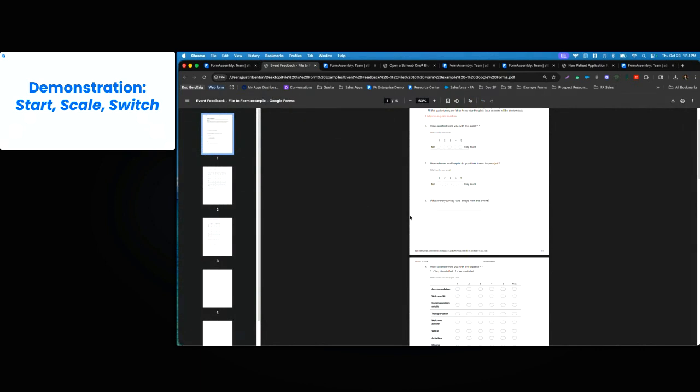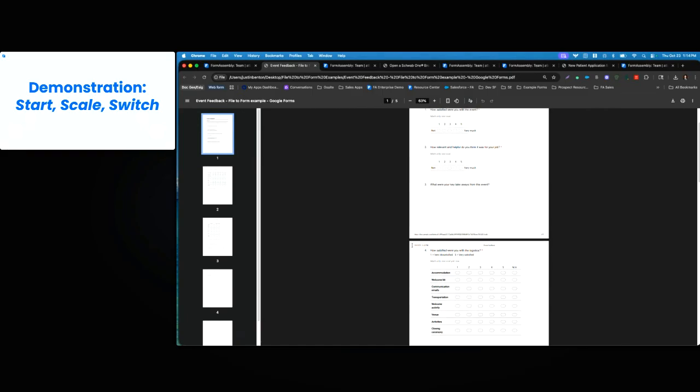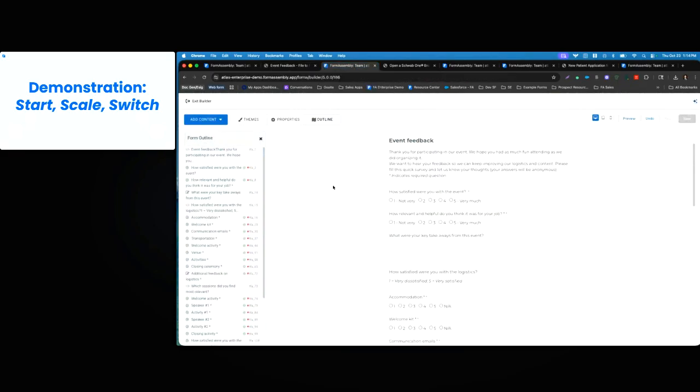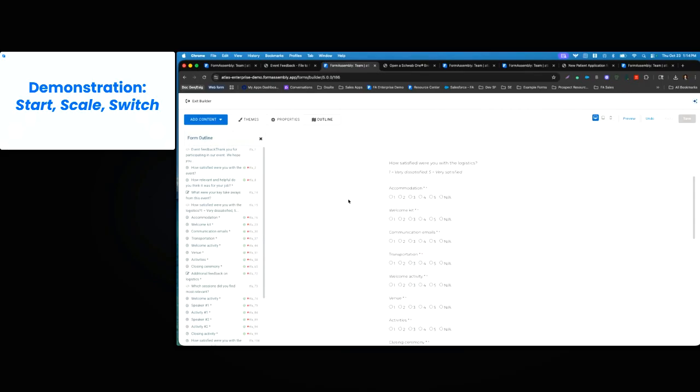The first example that I think really speaks to how a lot of folks start with FormAssembly is, how do I take a Google form or PDF of something that maybe exists from another form building platform and turn this into a FormAssembly form? Using that same functionality that we just pulled up, I've already created that earlier today, uploaded this, and this is built out entirely without me touching anything.